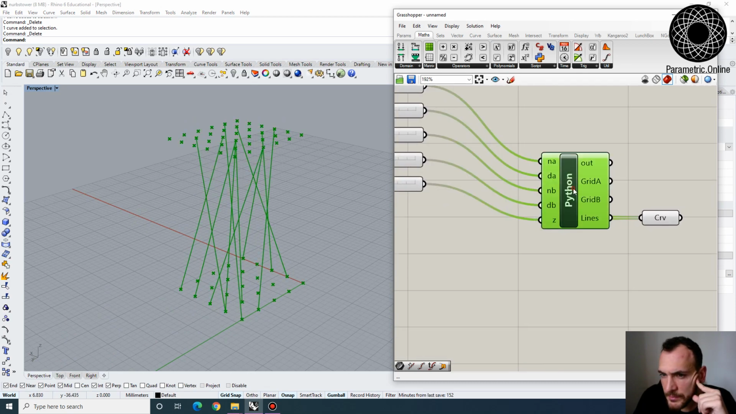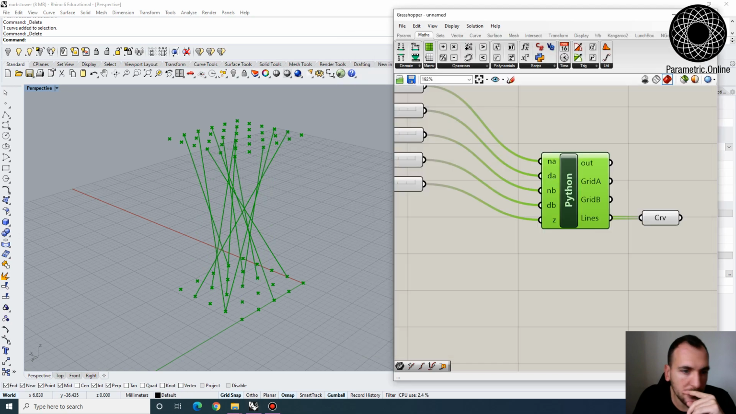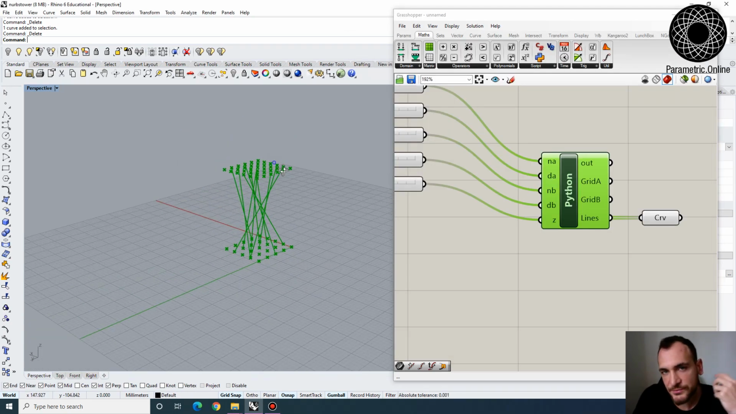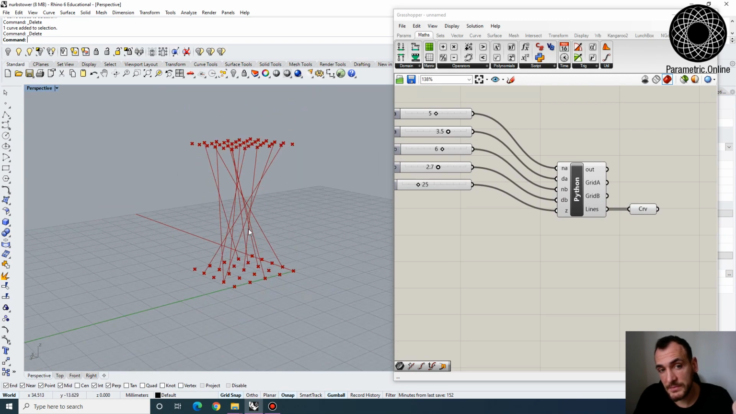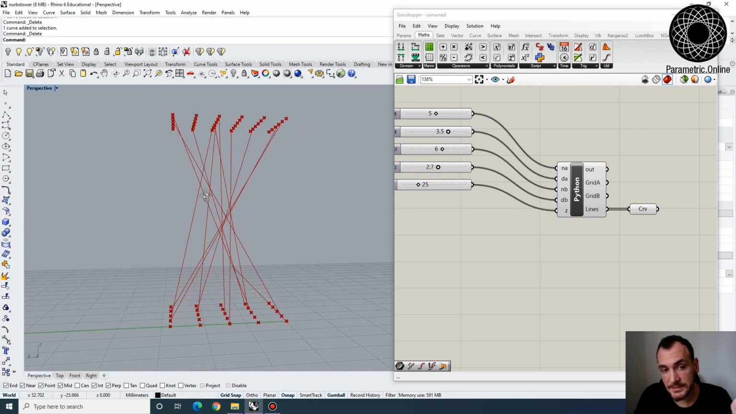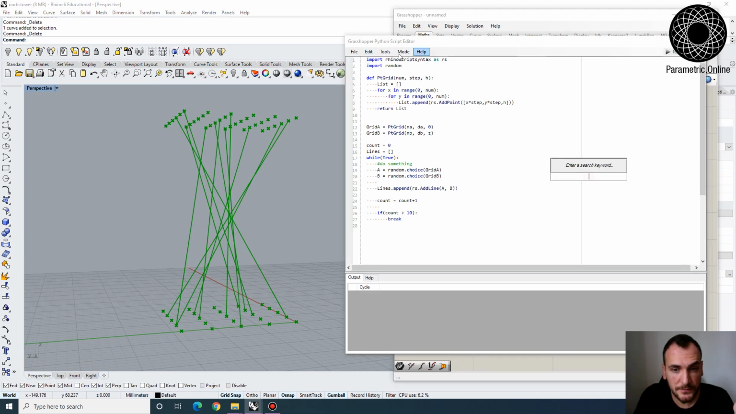But let's see, maybe we can do something here. Actually, if I change these parameters, it will just completely randomize the whole thing. So maybe we keep it as it is. So it's always randomized. That's actually the essence of today's exercise. So what I want to do is turn these to curves. Rather than doing straight lines, I want to do interpolated curves.